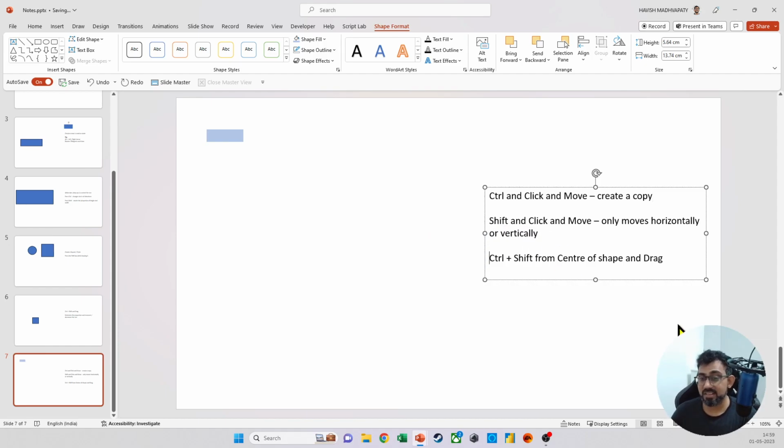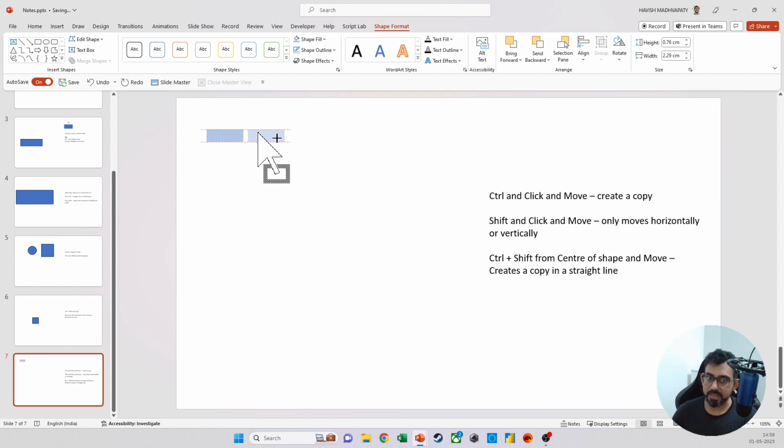This means that if you press Control and Shift and then you move, what this does is it makes a copy. It creates a copy in a straight line. That means that if I press Ctrl and Shift and I move it, now I can only move it either vertically or horizontally. So let's say I want to move it a little to the right with a little bit of space.